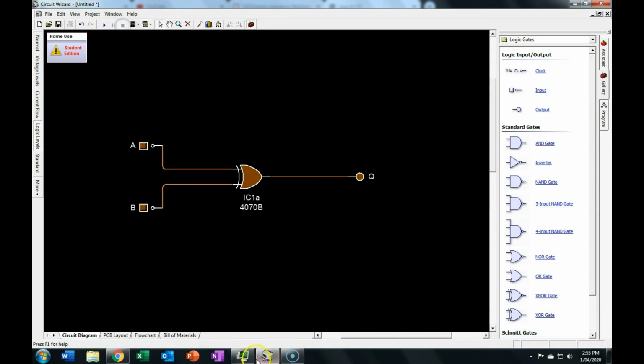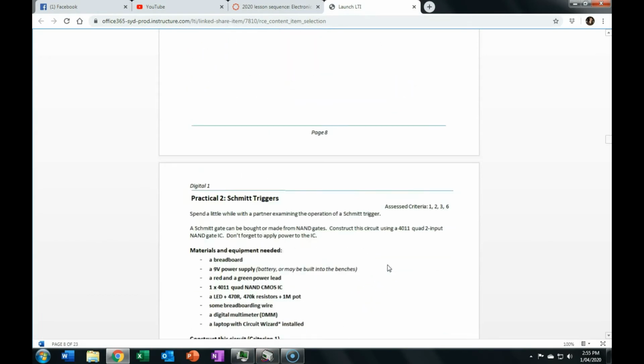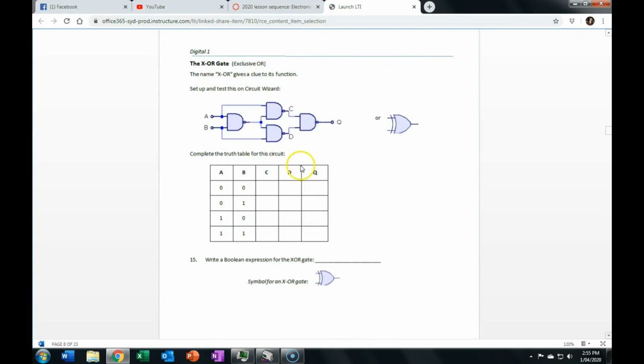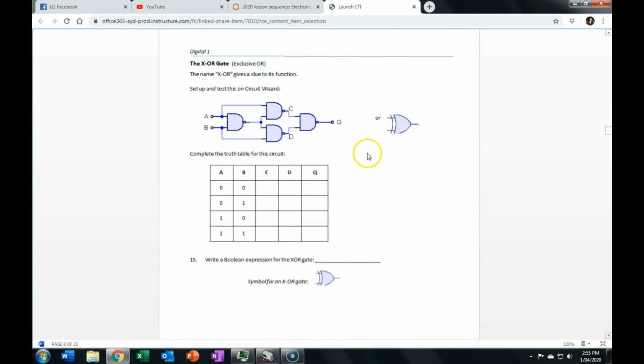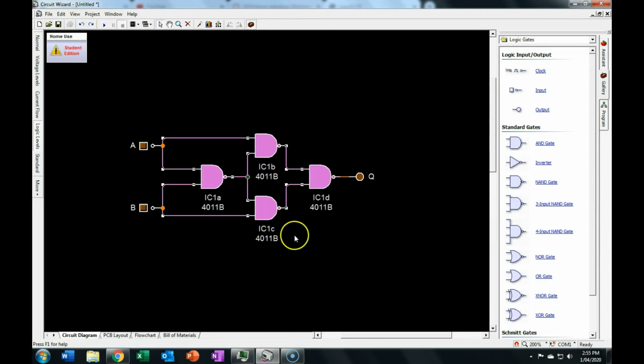And similarly, I'll leave it up to you as an exercise. You could make an XNOR gate by simply inverting the output. But if you were to do this, you're going to need a fifth gate. Let's show you what would happen if I add a fifth gate. Notice how all these are labelled IC1, A, B, C and D. So let's add a fifth gate here.